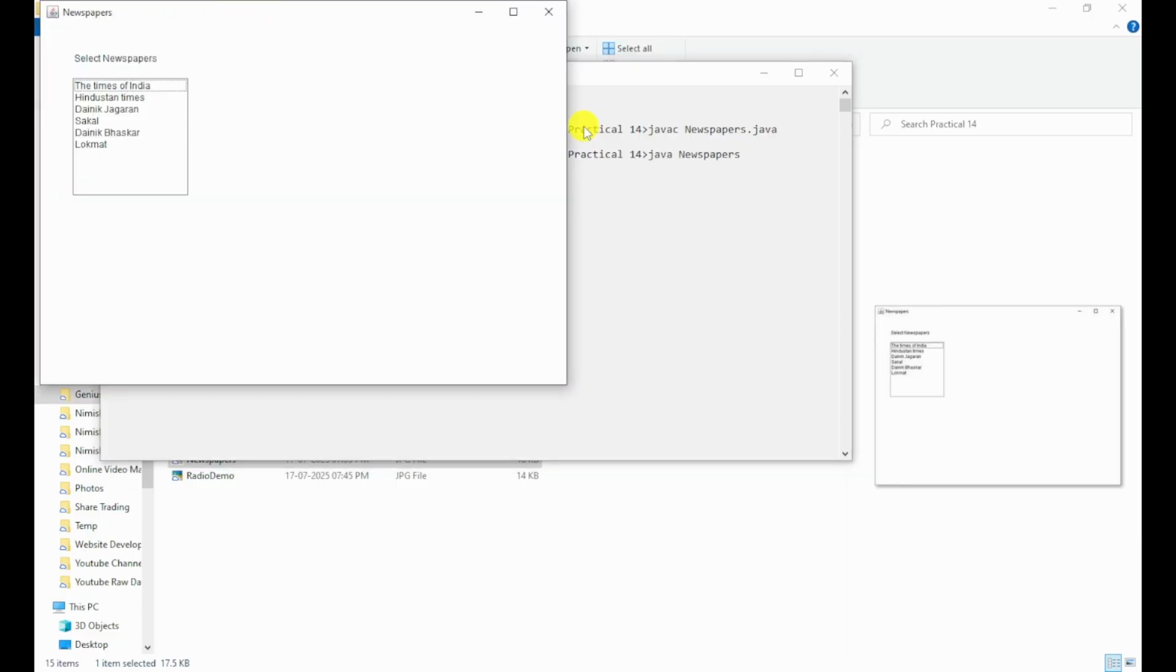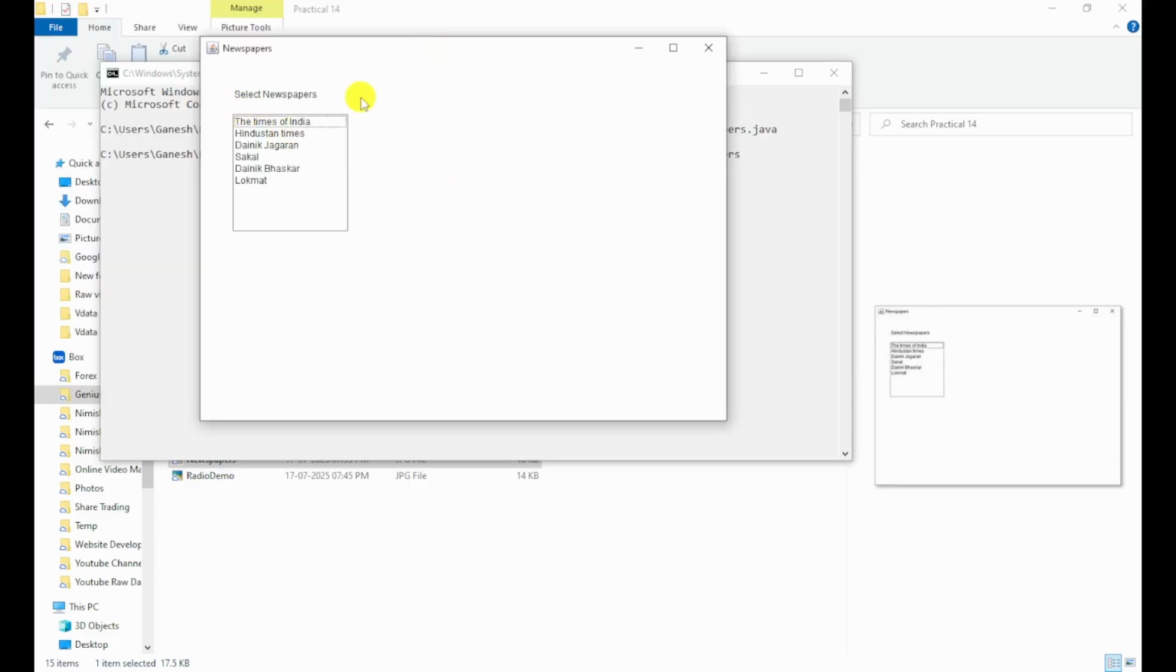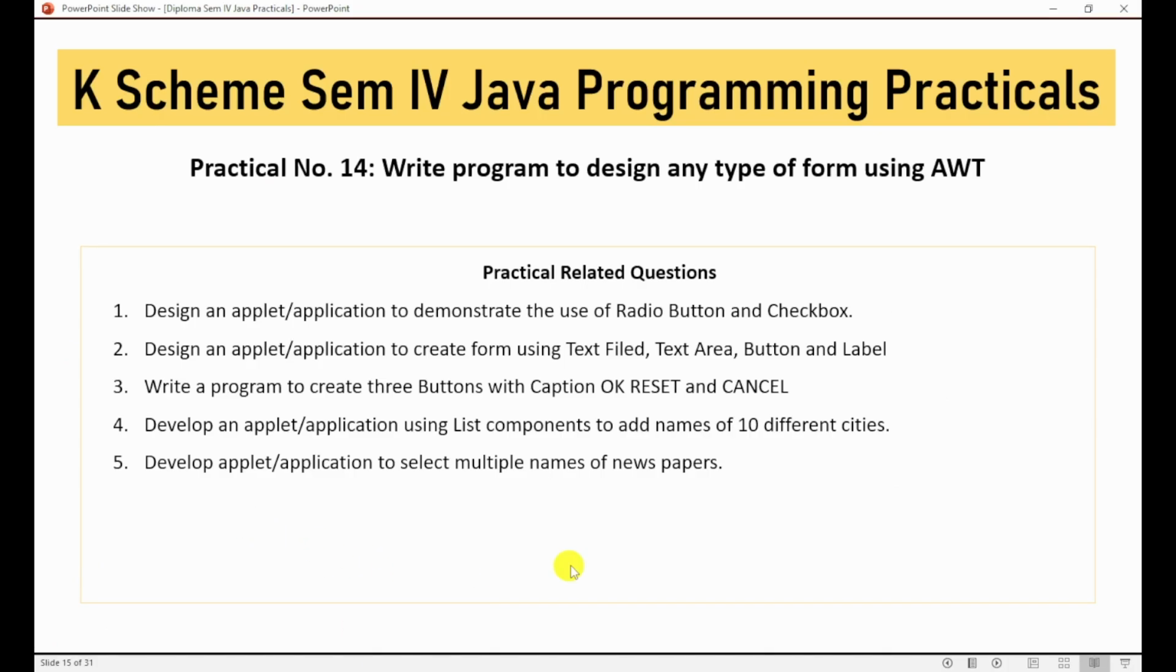So after entering, the frame is visible to the user, and according to our code, it has displayed the label as select newspapers, and a list of newspapers is displayed, and we can select multiple newspapers here with the help of mouse pointer. So this is how this question is complete, and also practical number 14 is complete, which was regarding Abstract Windowing Toolkit, which was AWT, and we have seen how to create a frame inside that AWT.